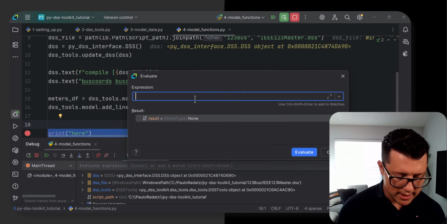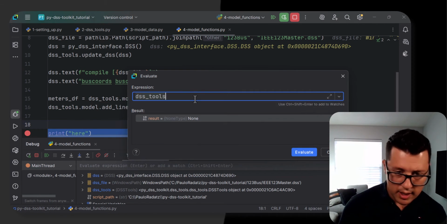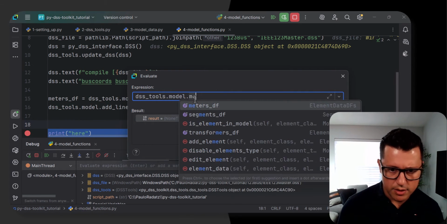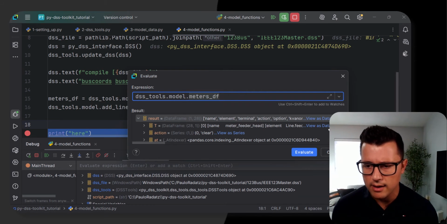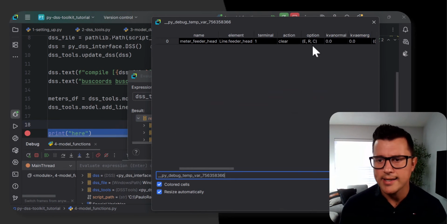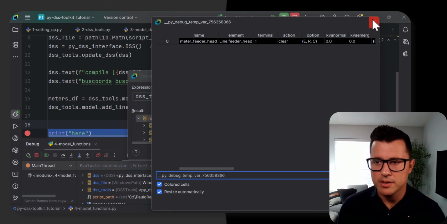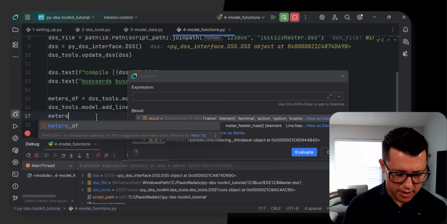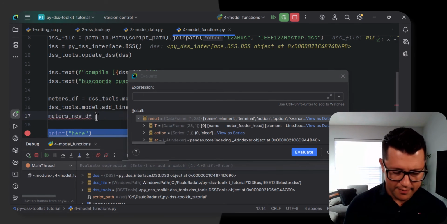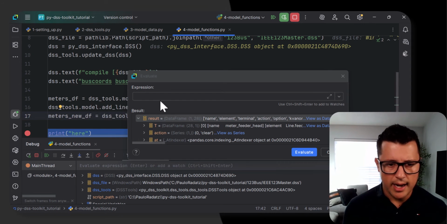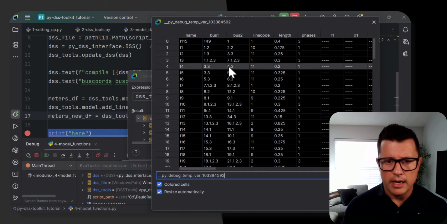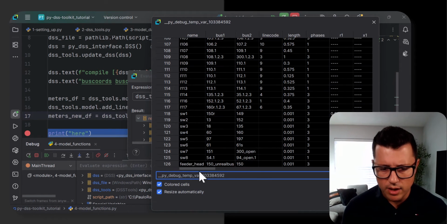But now look at this. If I go dss_tools and ask model and ask, let's say, meters, data frame. Now I have one element that I added. Okay. All right, so it's pretty nice that I have an element. So meters new df. And now I also can look at, let's say here, instead of meters, let's see lines. Okay. And then data frame. Now probably it's gonna be at the end of the data frame.